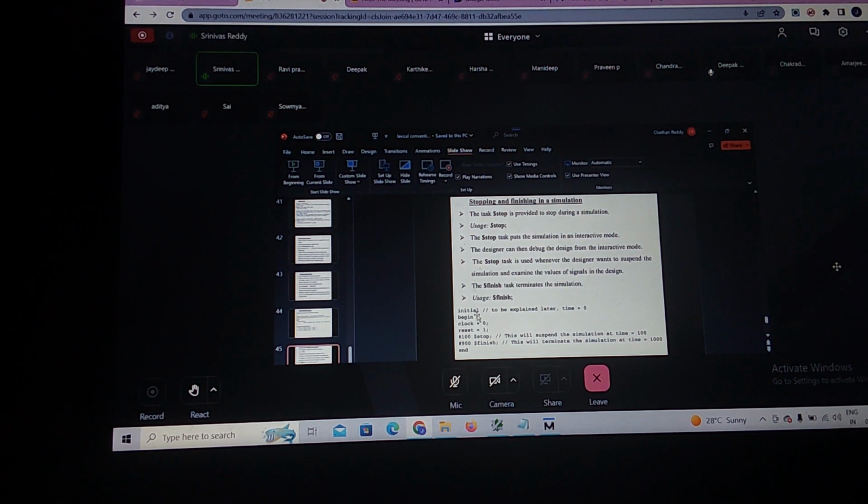So you can see this is the example here. What will this example do? I'm using initial begin. Before that, the module name and everything will be there: declarations, data type declarations with the variables. Okay, initial begin. Clock is equal to 0, clock is equal to wait. Then we are stopping at what time? At 100 time units, correct? So this will suspend the simulation at time equal to 100.